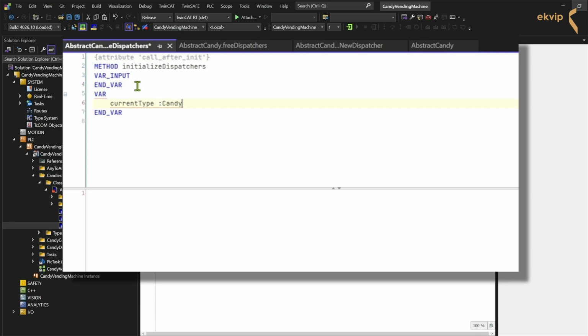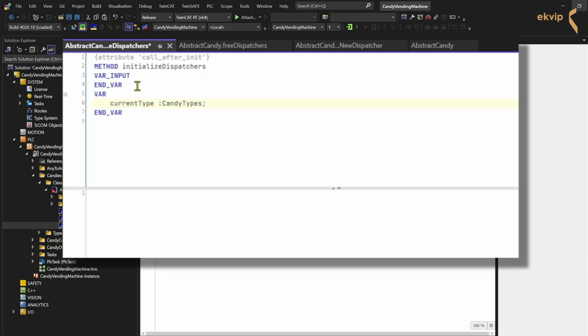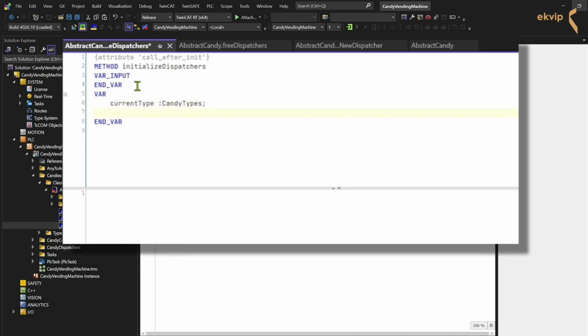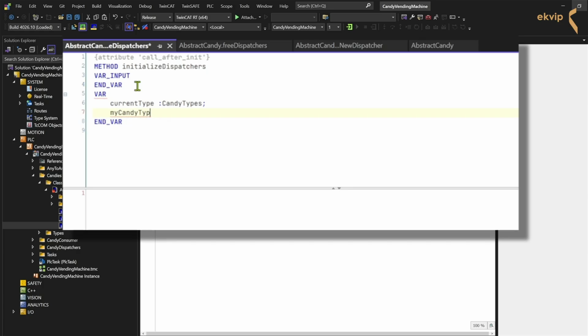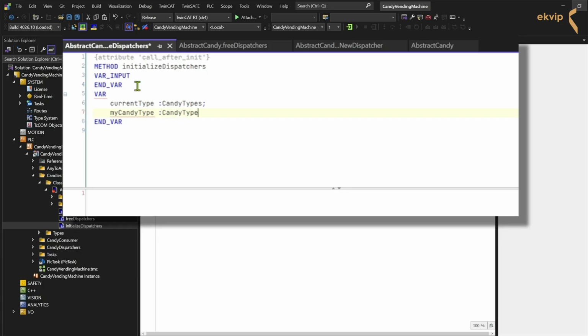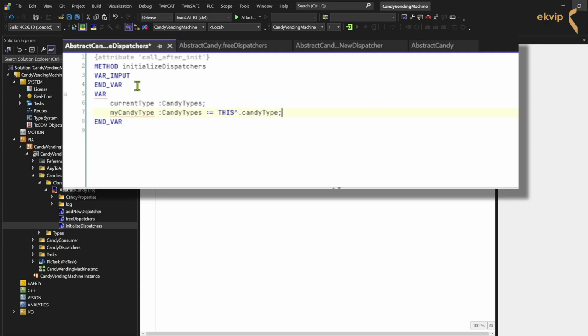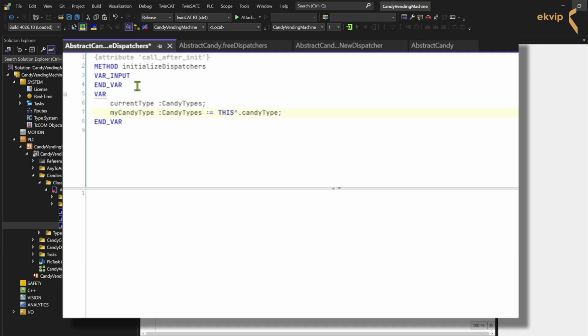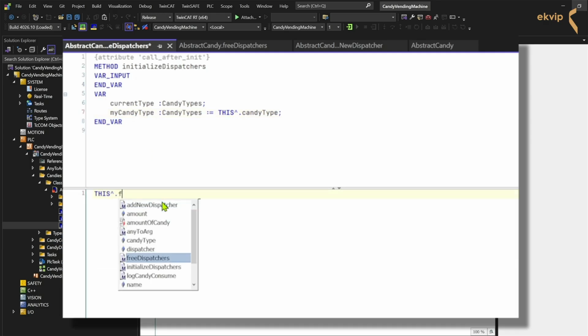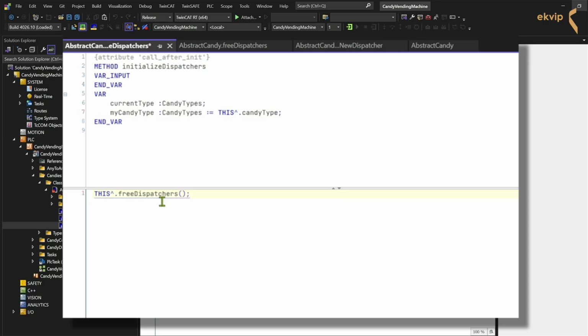We call the variable current type of CandyTypes. Next we declare one variable with binary candy types from FB init. My candy type of CandyTypes and initialize it with this .CandyType. At first we call the freeDispatchers method. If my candy type is less than or equals 0, a return is executed. We go on with the for loop.